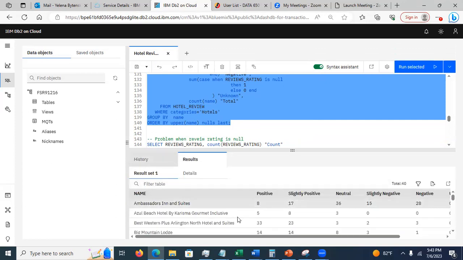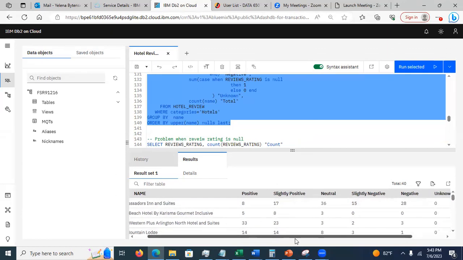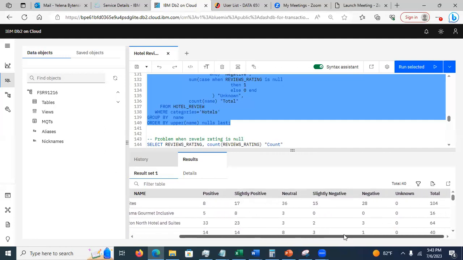So let's take a look at this here. So here, this is ambassadors in suit, and this shows how many positive reviews, how many slightly negative, neutral, etc., right? And this is a total. So how do you verify your work?